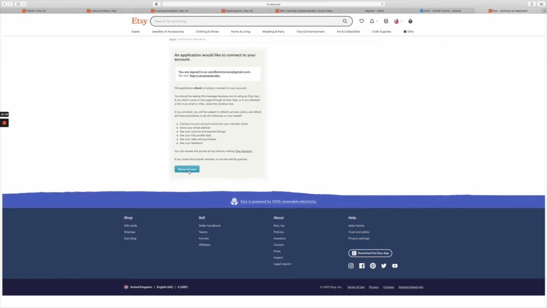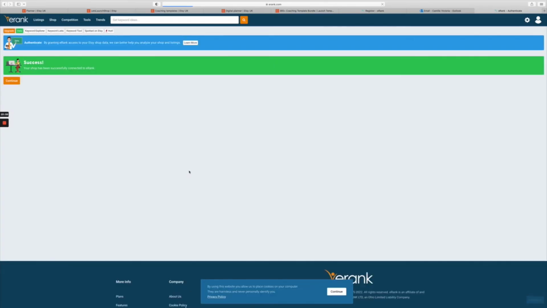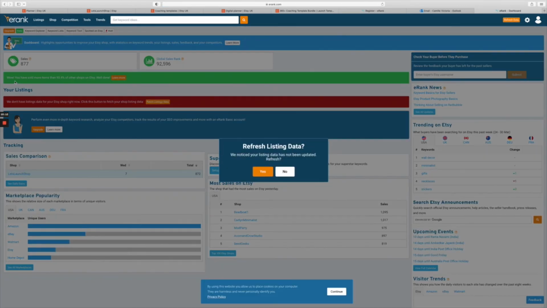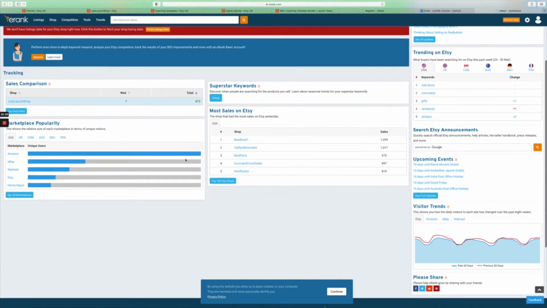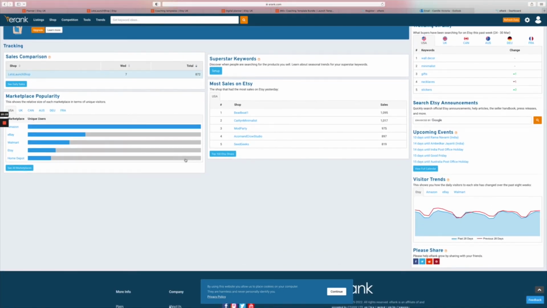You can actually connect it to your actual Etsy store, a bit like this. And it's just going to show you, you know, how well you're doing, what your conversion rate is like, total sales that you're getting. It's also going to show you what your competitors are doing, how they're getting on, how many sales they're getting. And so that's really, really helpful when it comes to researching.